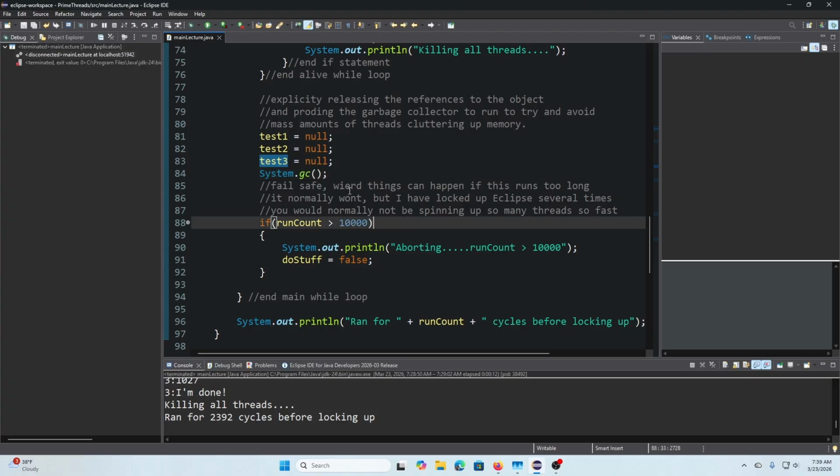And then, like I said, if it ran for much more than 20,000 cycles, I would start getting problems. So I've got this little safety thing here. It's like, hey, if you've run 10,000 times, just stop.